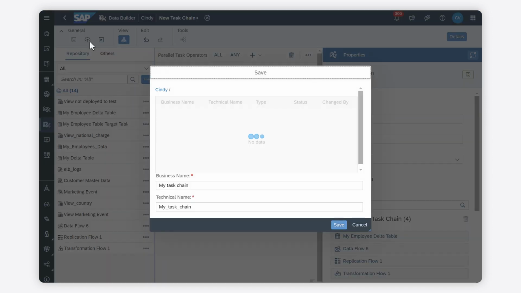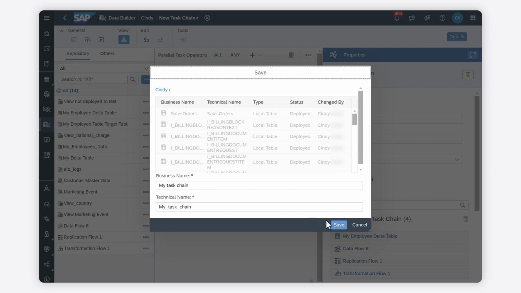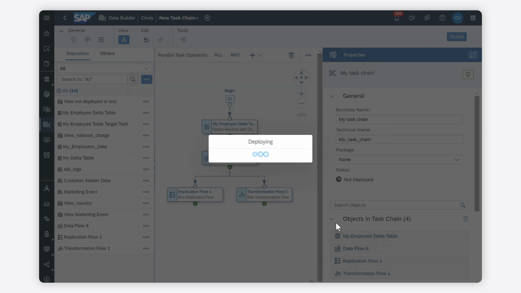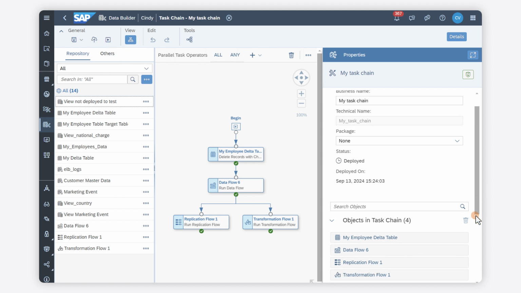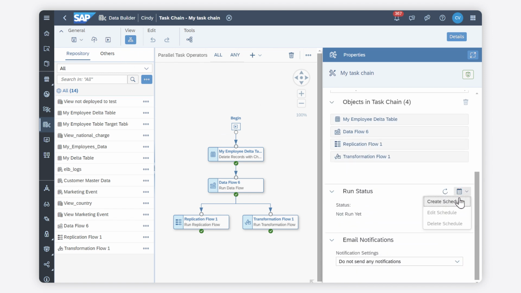Once you have configured your task chain, save it and deploy it. You can now run the task chain or create a schedule to run it periodically.